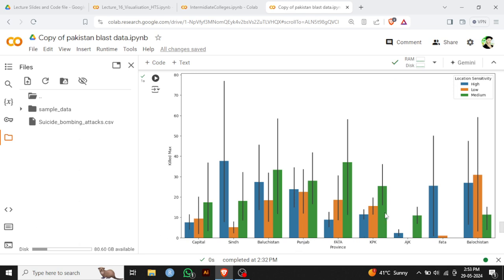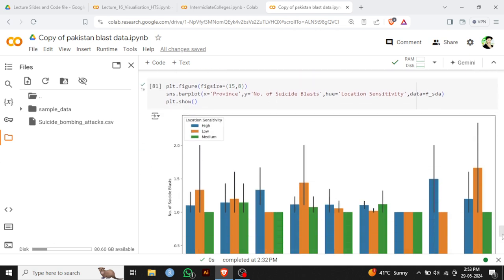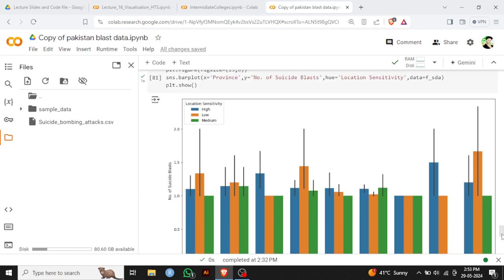Similarly, in KPK, when the sensitivity is high, the number of kill is minimum. When the sensitivity is low, the number of kill is moderate, and when the sensitivity is medium, the number of kill is huge.